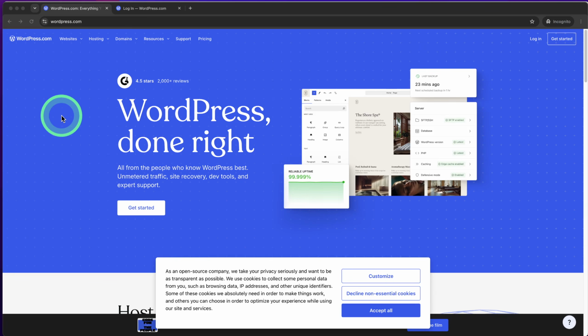Whether you're running a blog, portfolio, or business site, this feature can make a big difference. So let's dive in and I'll walk you through the steps to set it up quickly and easily.